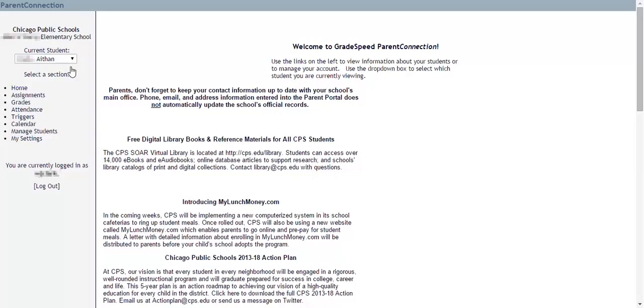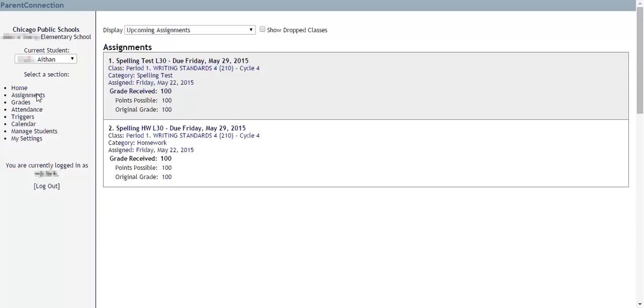Let's now view the assignments page by clicking the assignments link on the left-hand panel. You'll notice the screen automatically defaults to display upcoming assignments. The assignments on this page represent those with a due date of today or any date in the future. Depending on how fast the teacher is with grading, some of these assignments may already have a score listed.